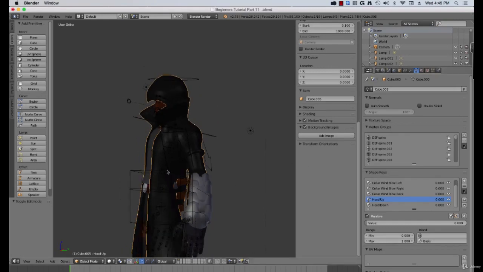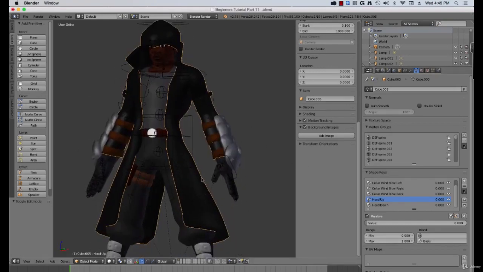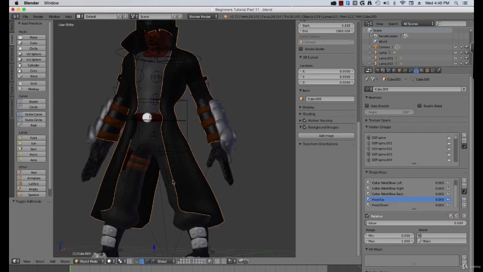Alright, so we are almost done with shape keys. We have to add a few more to this bottom part here. So we need to click the plus button. This is key 6. We're going to call this jacket flaps left.